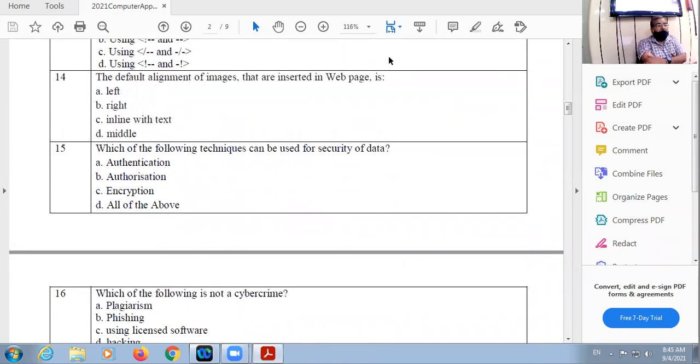Which of the following techniques can be used for security of data? Authentication, authorization, encryption, all above. All above. Authentication, I told you, is when you are asking for the valid password. Authorization, when a person provides the valid ID. And encryption, the conversion of message into some code.